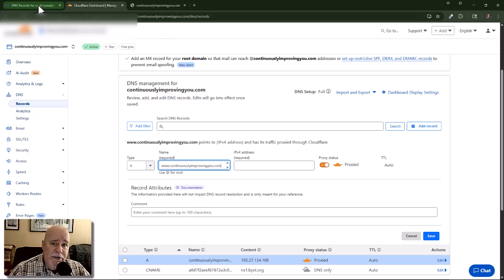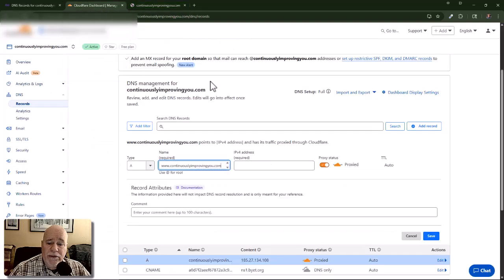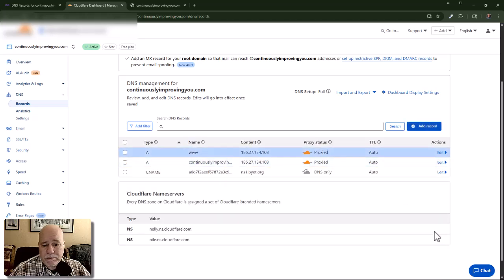We're going to go back over to InfinityFree. We're going to click on that tab, go back over to that tab. We're going to go into the target. Target's the same one. We're going to copy that. And then we're going to go back over to Cloudflare. We're going to paste that target in. Again, we're going to leave that to proxied. We're going to click on Save.